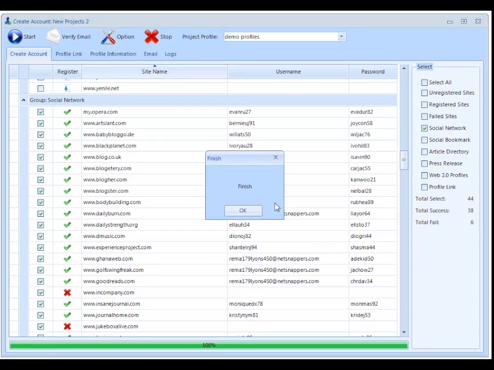Okay, so the finish sign has just popped up. I'm going to click OK, and here is what happened. We had a total of 44 websites. We had a total success of 38 websites and a failure of 6. So that's actually a low failure rate.